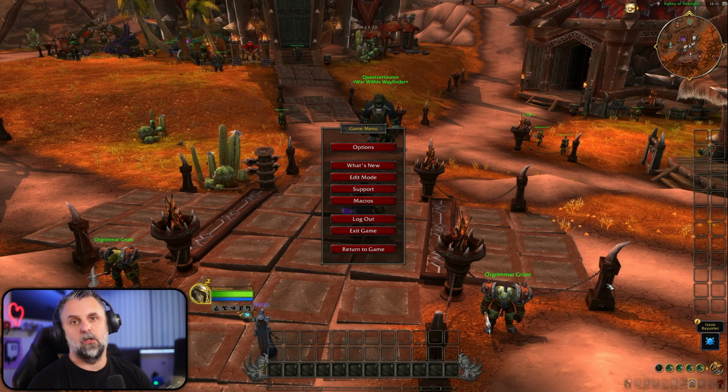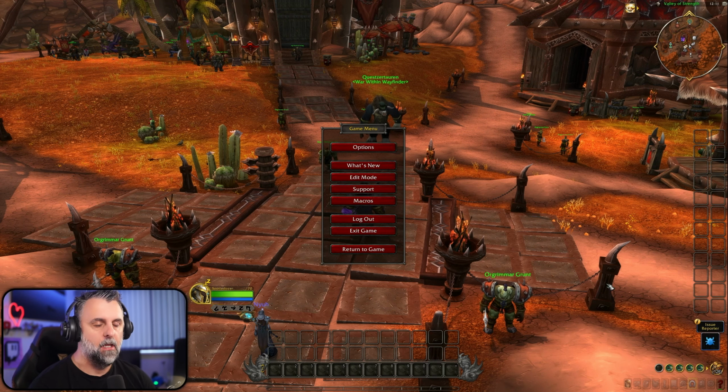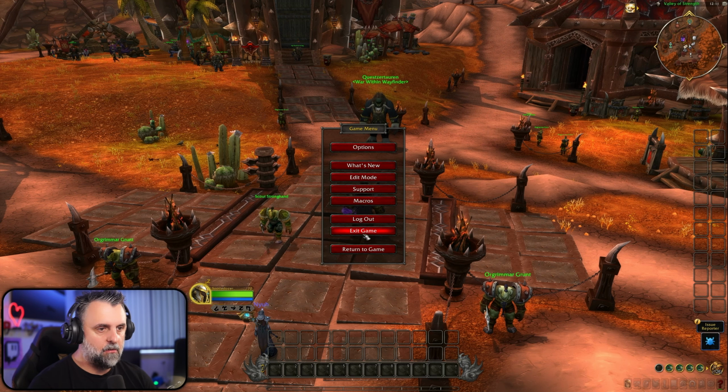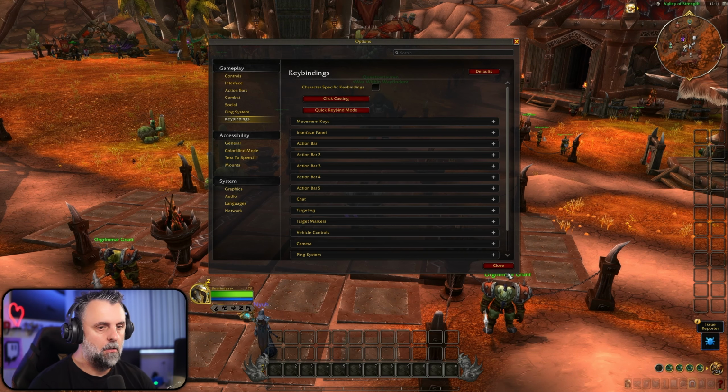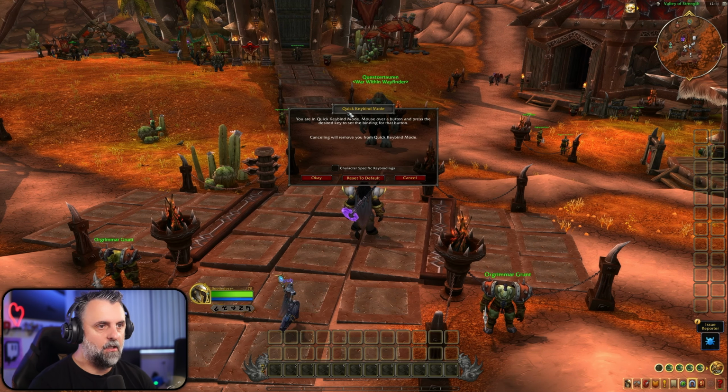If you've got a mouse that's got buttons on it that can be remapped, I always bind one to Control, I always bind one to Shift, and then it helps me set things up like I'm about to. So if we go into options and key bindings, and then I go into quick keybind mode.